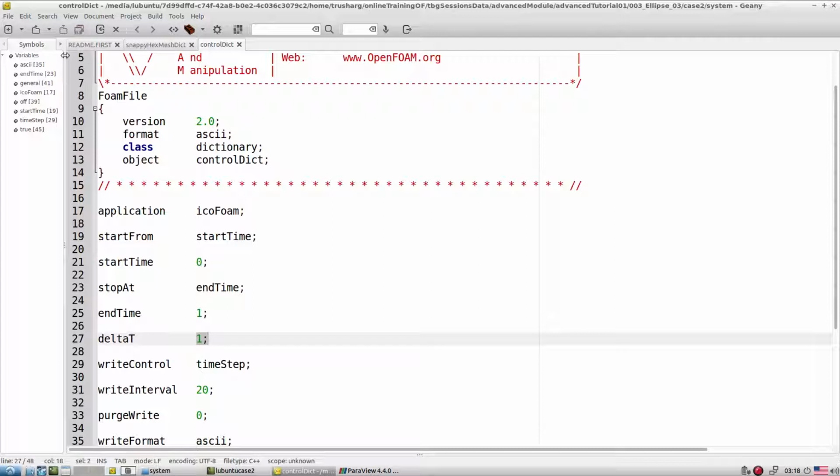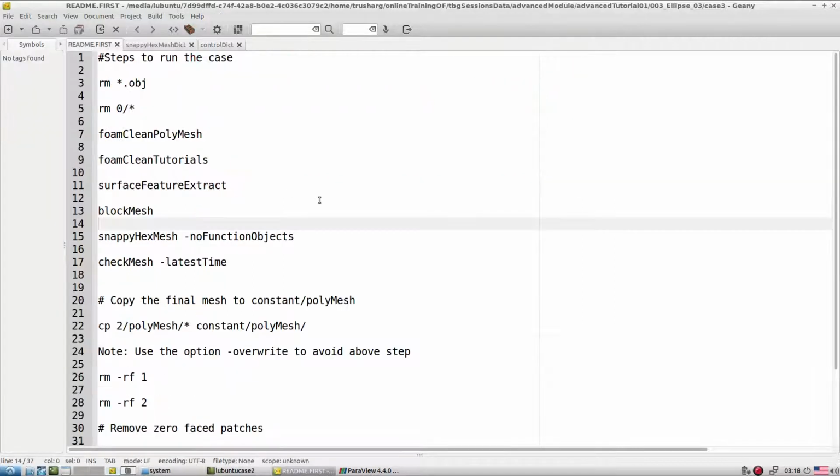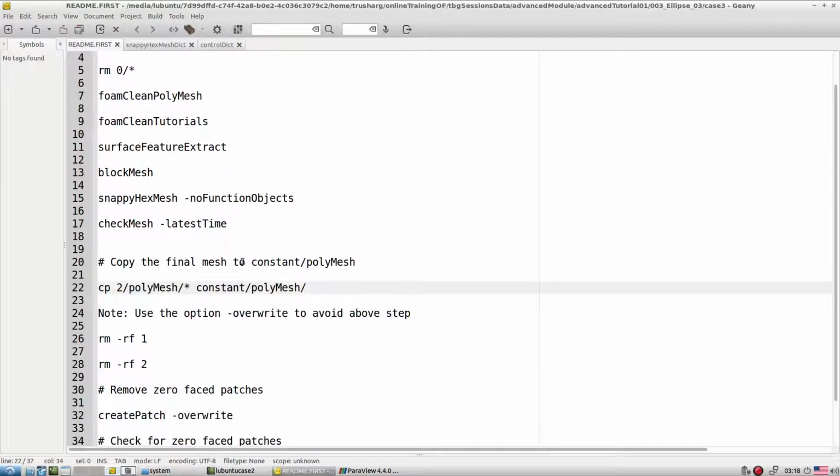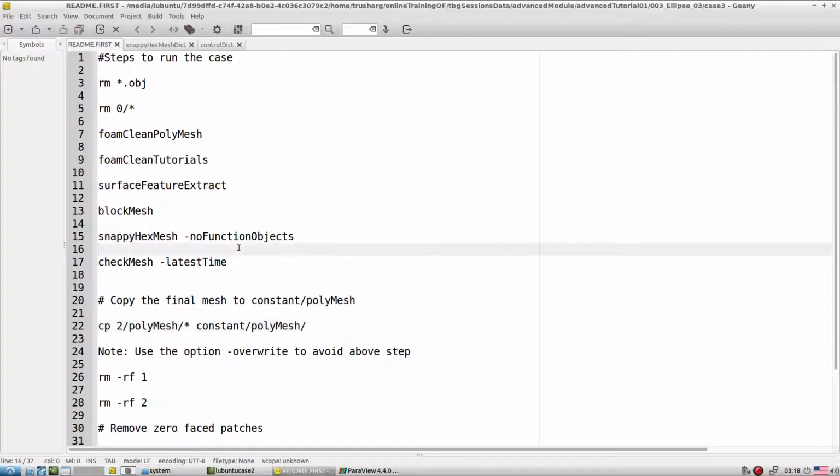So that's why we have these directories. And at the end, when the mesh is created, we are supposed to copy the last one, in this case the third one, into the polyMesh folder. If you don't want to do that, then while snappyHexMesh is creating the mesh, you can add this flag here. I will show you later on.